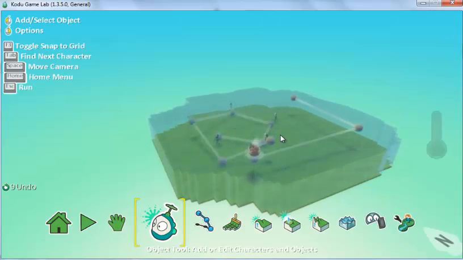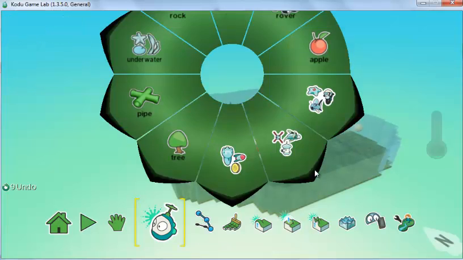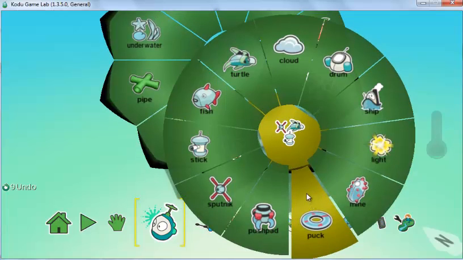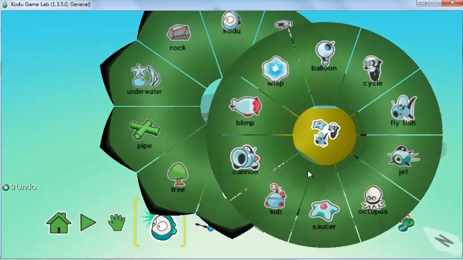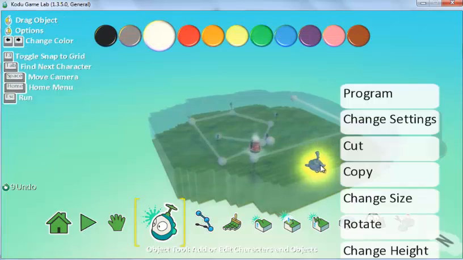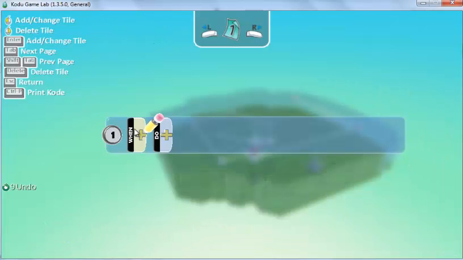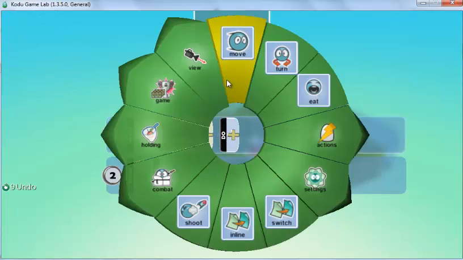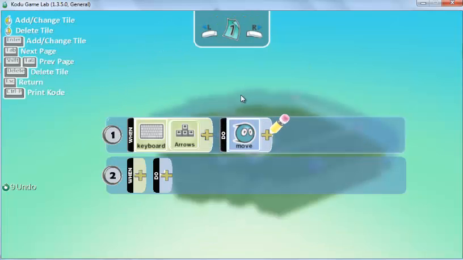Perfect. What we'd also like to do now is create a submarine that can sort of wander around on its own, that you control. So it's like a normal code object. Let's find the sub one, which is this icon here, and let's program it. So when the keyboard is pressed, do what? Move. Pretty simple.